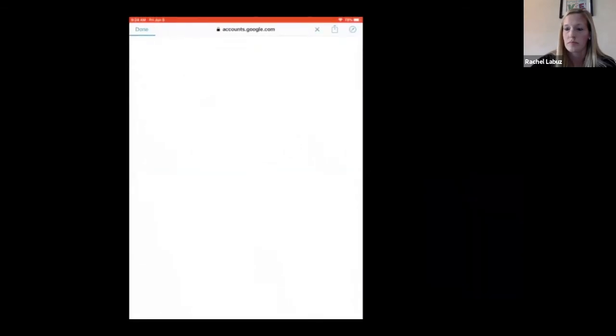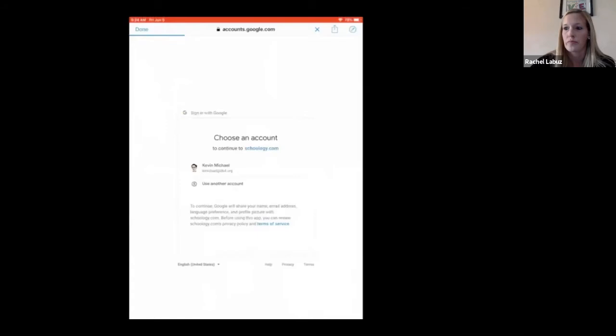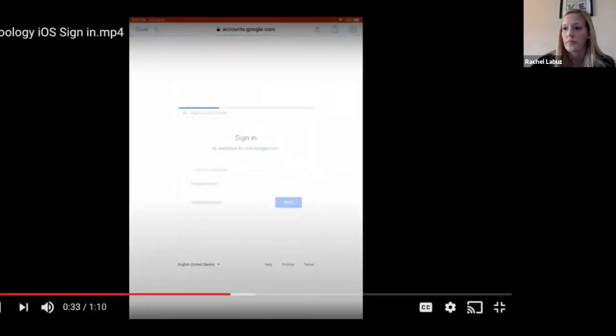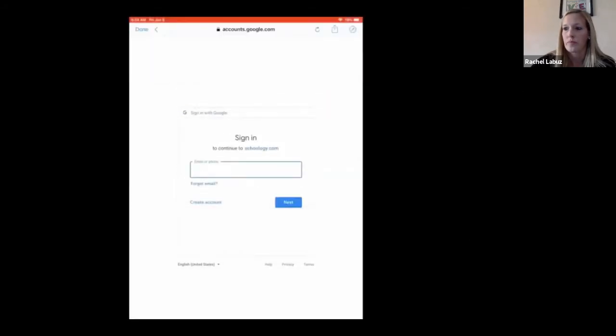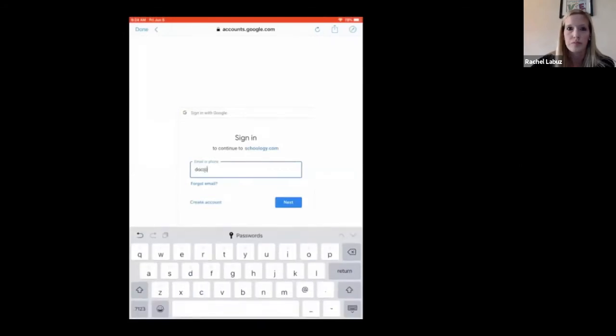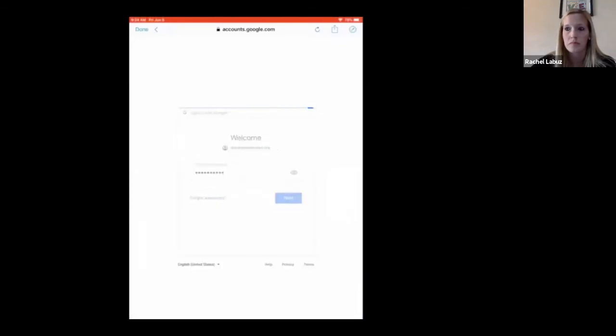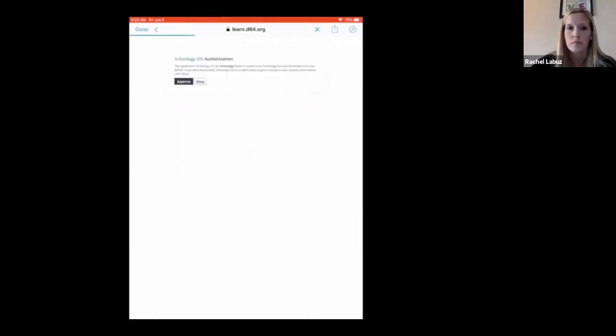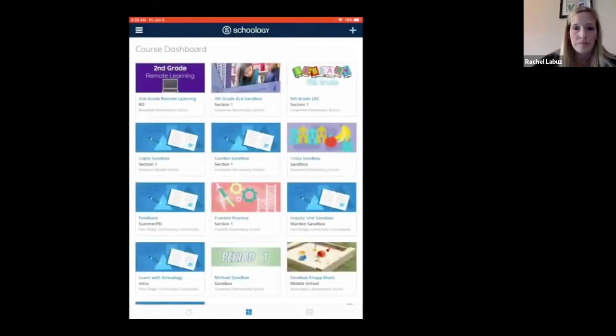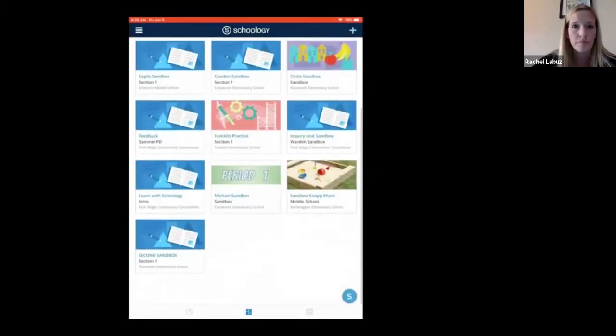So I'm going to sign in with my demo student. Username is Doc at studentsd64.org. And I'm going to tap next and type Doc's password. Tap next again. And then you have to tap approve on the screen for Schoology iOS authorization. Wait a few seconds for it to load. And now I see all of Doc's courses in Schoology. And Doc should stay signed in as long as he's signed into Google on his iPad. Thanks for watching.